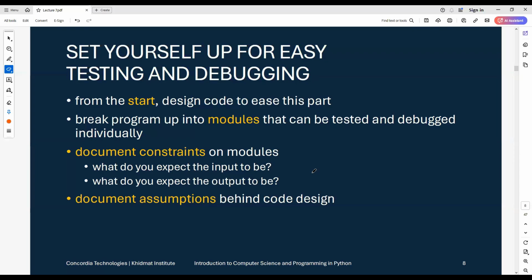Secondly, you should document your constraints. For example, what kind of input you are expecting, whether it's a number or a string or a list, and at the beginning of your function, check for that. And what do you expect your output to be? Document that in the doc string at the beginning of the function so that whoever is calling it, when they get back a result, they can check for it.